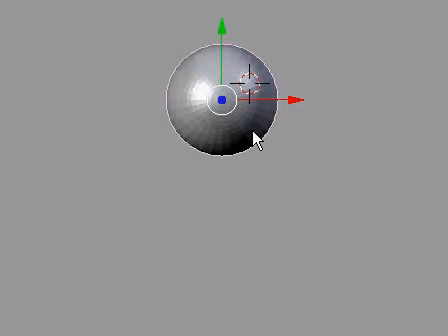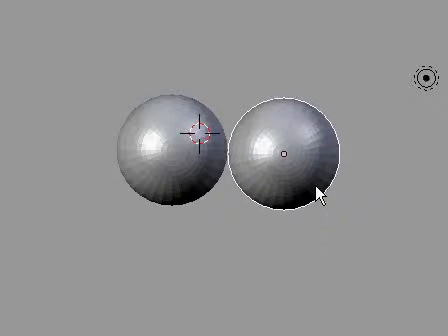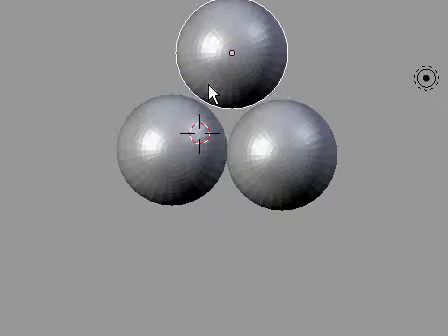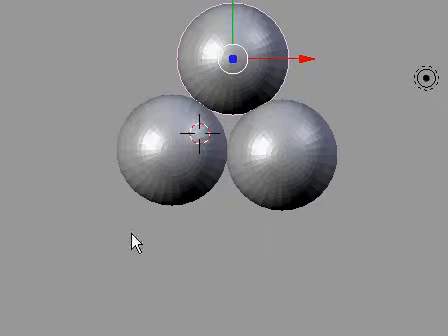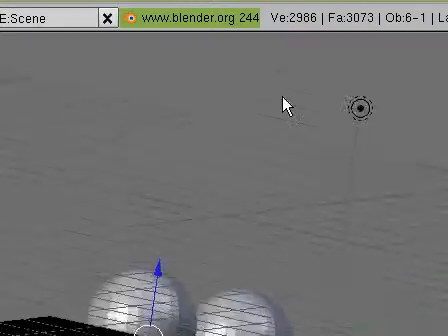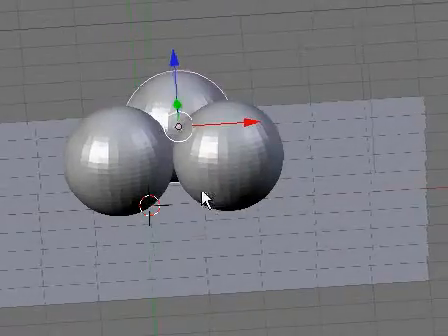Now that we have this in the right place, we're going to hit Shift D, and it automatically uses the grab tool, and we're going to move it so it's just touching the edge of the other sphere. So now we have two spheres right next to each other. Then we're going to hit Shift D again, and we're going to move this one up to the top. So they're sort of like a stack. So now we should have 3 spheres just barely touching the plane, all right next to each other.